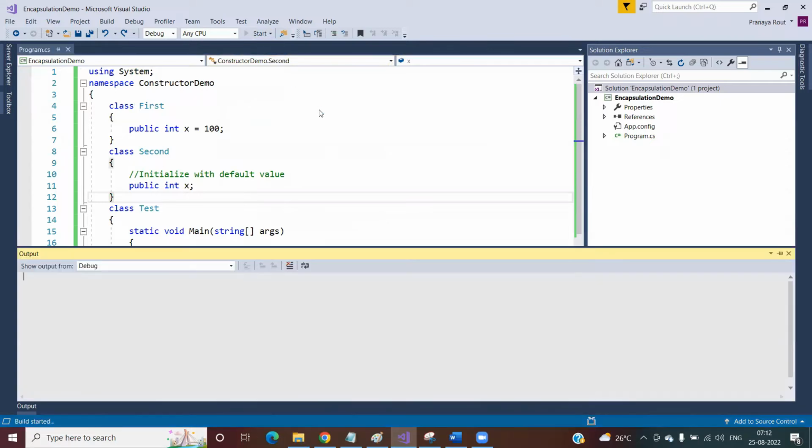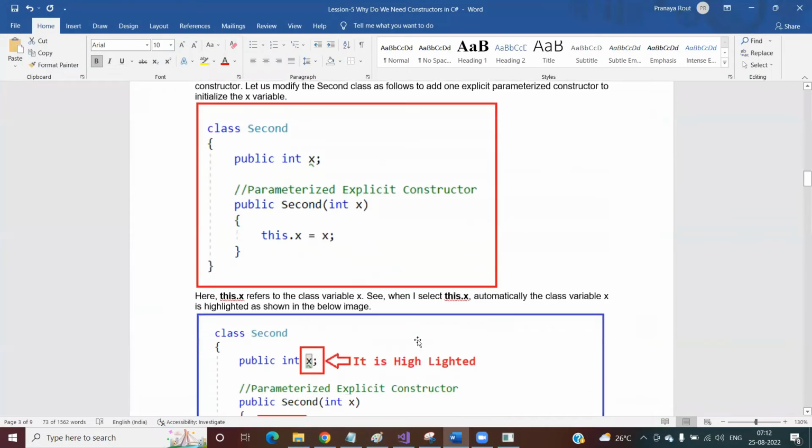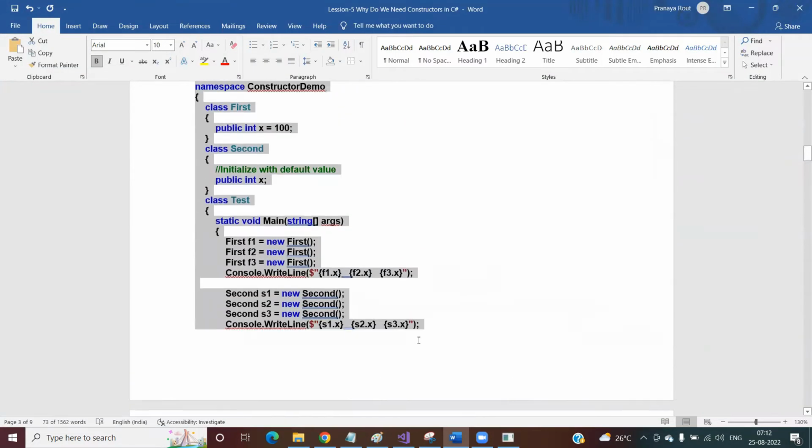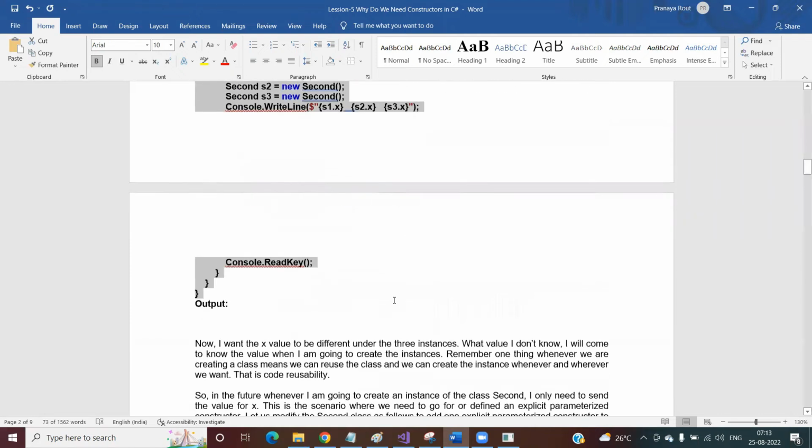Now if you run the application, you will see 300 and 3 zeros printed on the console, right? Now if you look at the memory location, this memory location is for F1. Similarly, another three memory locations will be created for S1, S2, and S3, and those are going to hold the values 0, 0, 0. Is that clear? Yes, sir. Okay, fine.